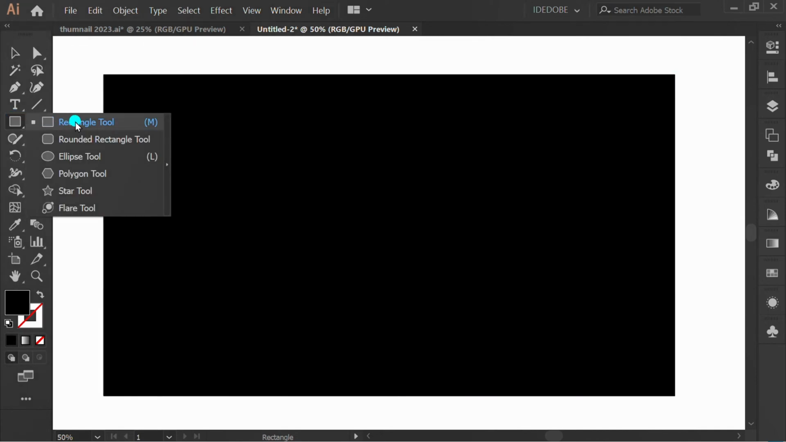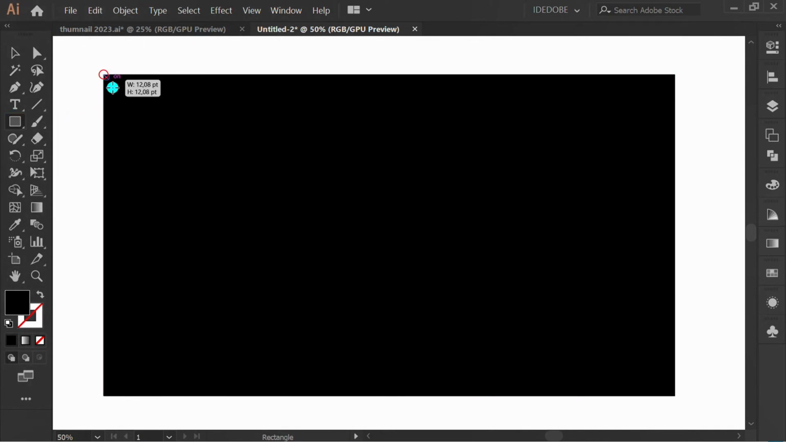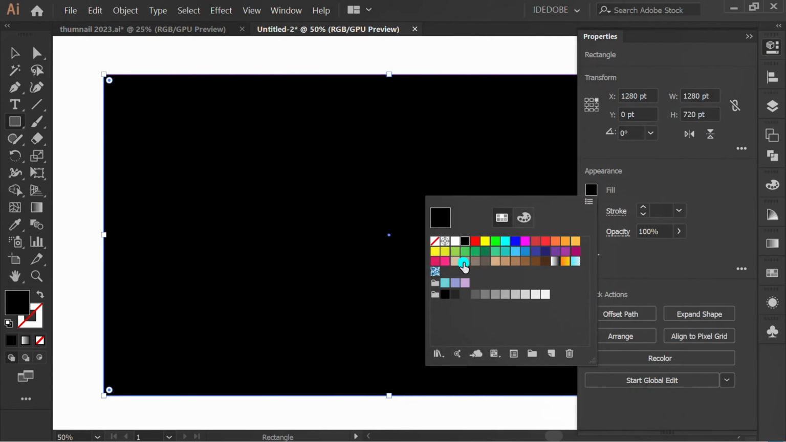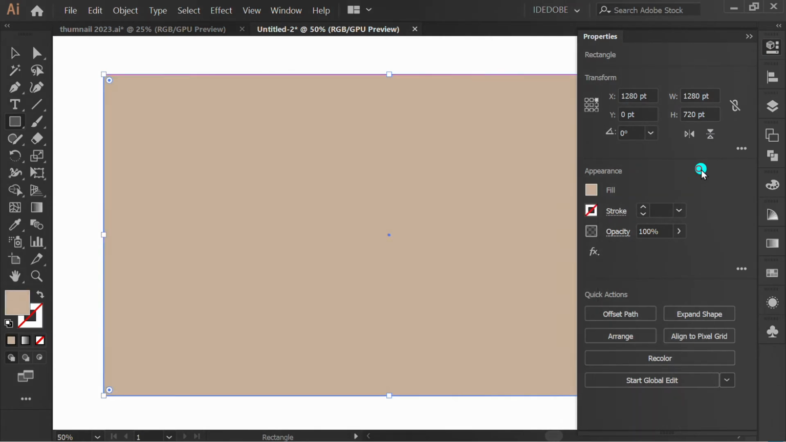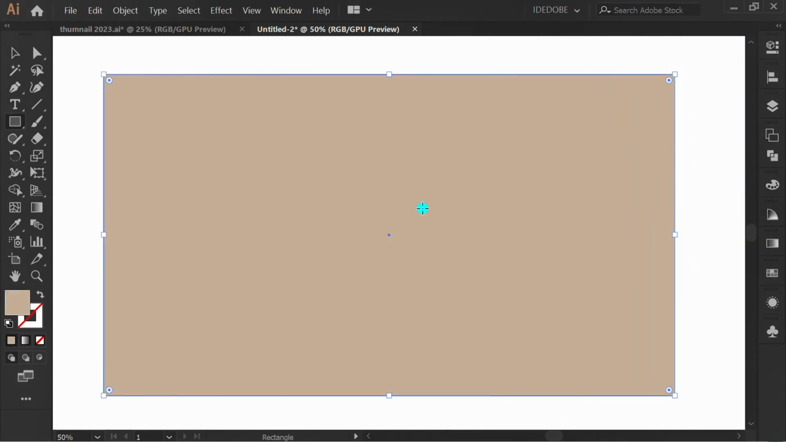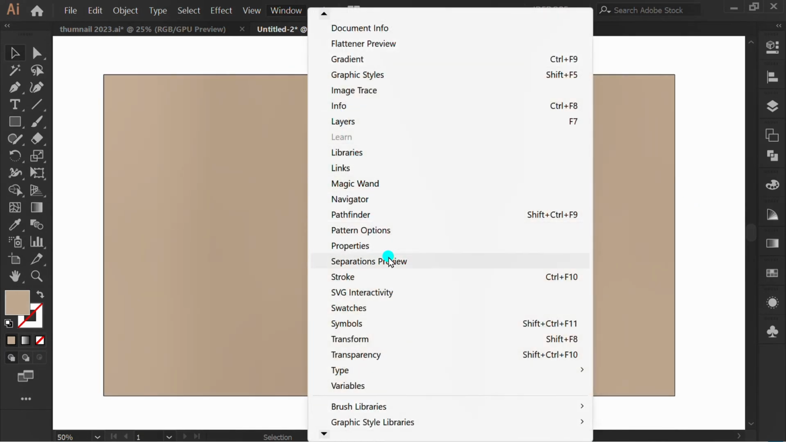Make a rectangle again. Fill color. Go to Window and show the Transparency panel.